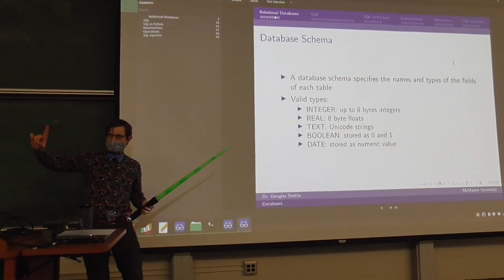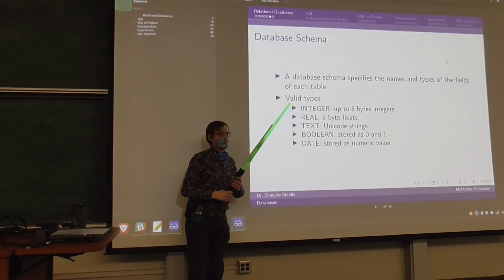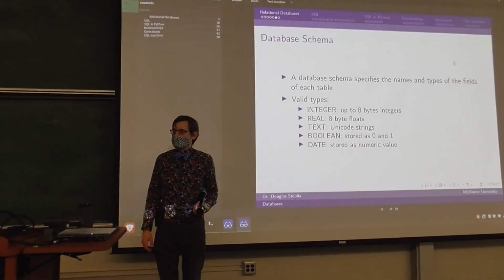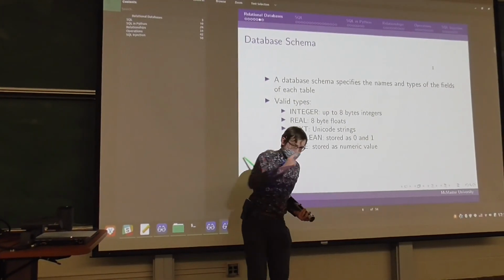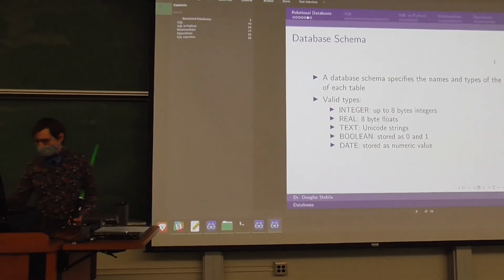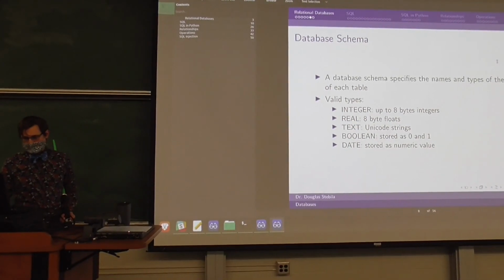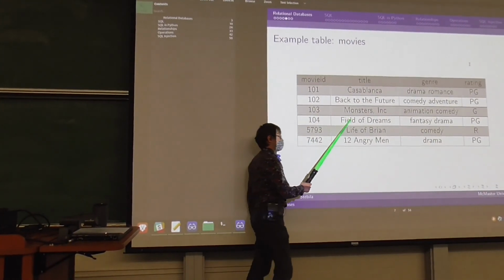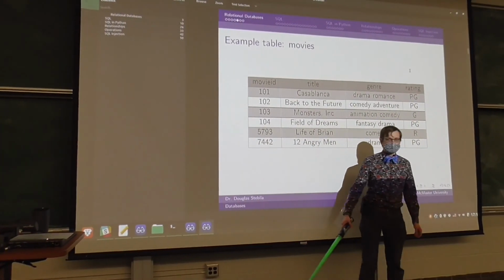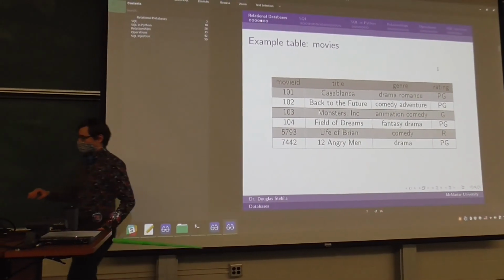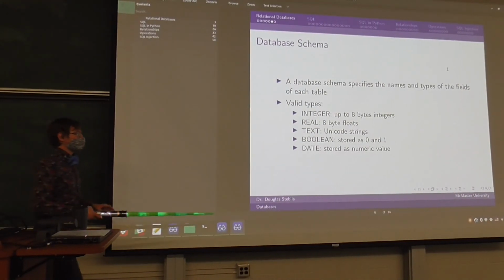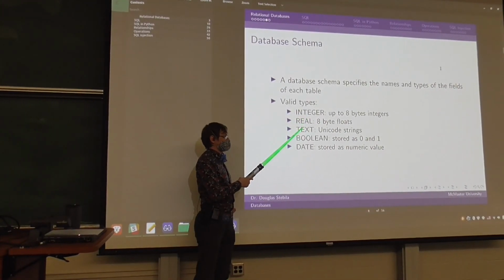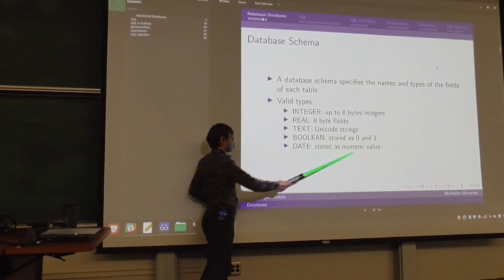I just want to say one more learning thing. I know that all you Python programmers are not used to declaring your types up front, but in databasing, declaring your types is something you need to do, just like a bunch of other programming languages. So, when you are creating a table, you must know what type each field will have. The available types inside of most SQL distributions: integer, real, text, Boolean, and date, stored as a numeric value.